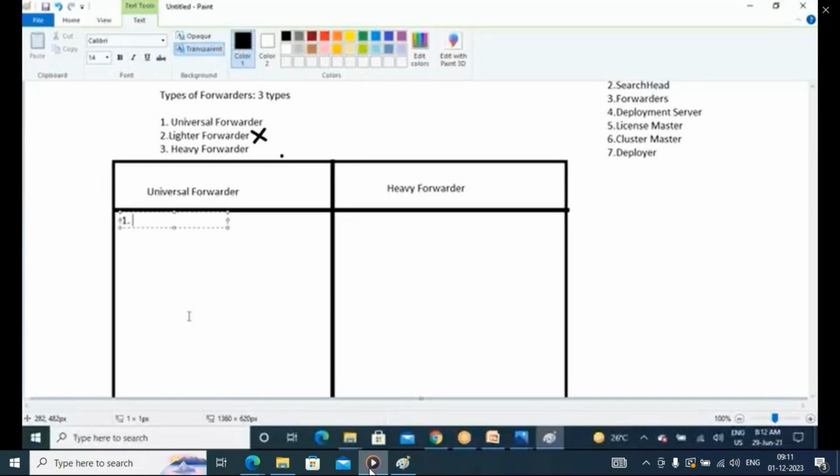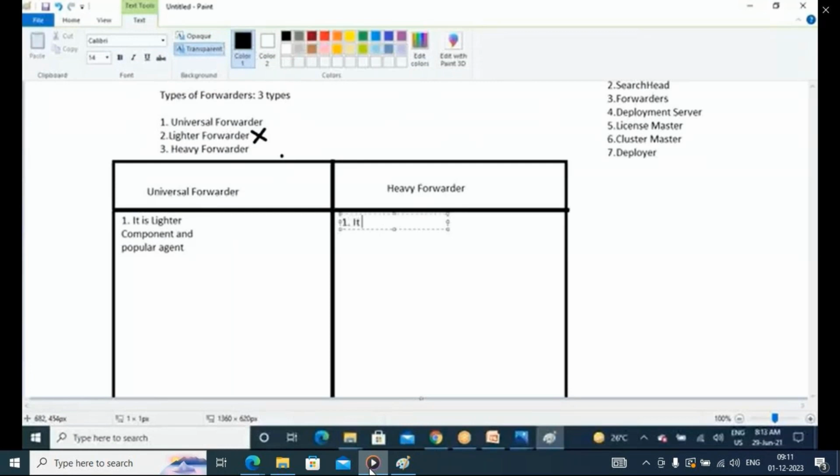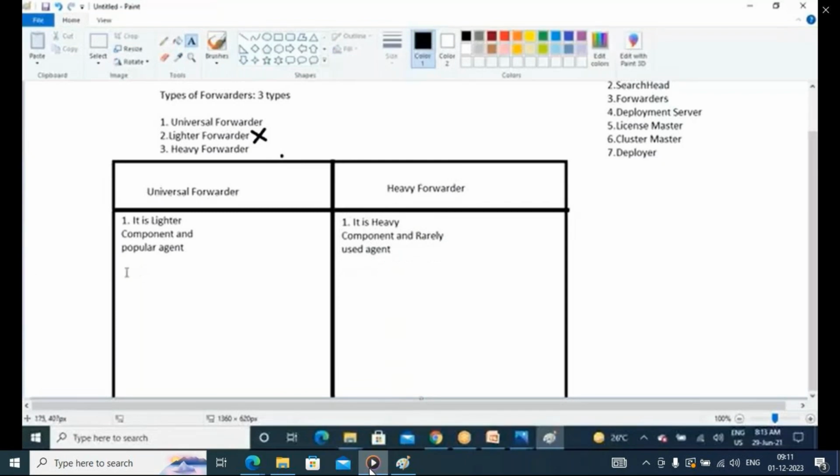The first difference, you can say, is that the universal forwarder is a lighter component, whereas the heavy forwarder is basically heavy and a rarely used agent.